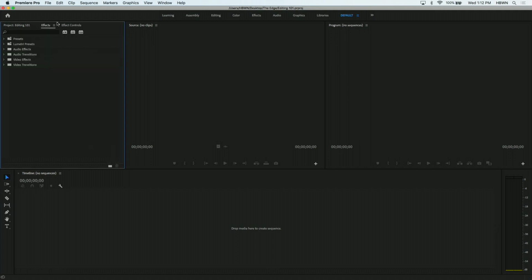Next tab is your effects. Now, you can move these around between effect controls and effects if you want to. So we can put effects right there. Your effects, there's a bunch of different presets in here that you can search through. Video transitions, audio effects to help you clean up your audio, video effects, which we don't really use a whole lot. But this is where your effects are going to be located.